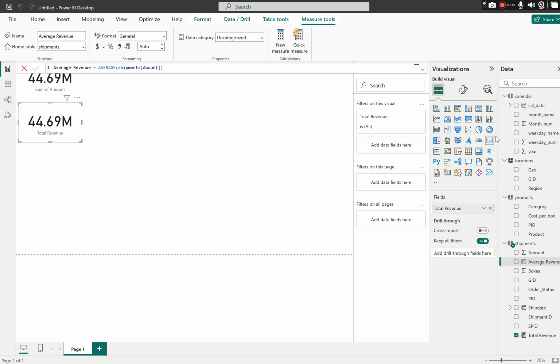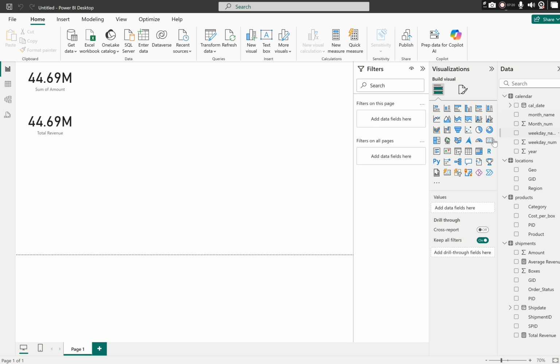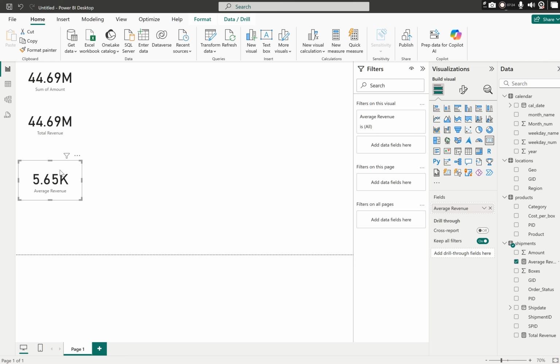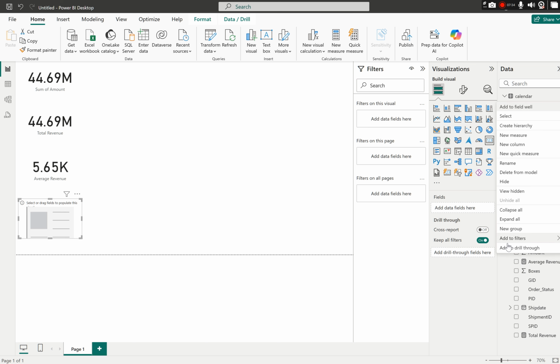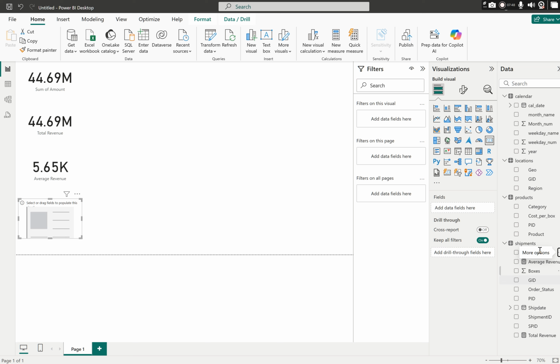So to show what the value is, I'm just going to add an extra card visual. Then in the card visual, I'm going to tick on the average revenue, and the value is 5.65k. Okay, it's like now we decide to have a card visual here. Then when you come to this sum of amount, this one, you can say, okay, let me do this.